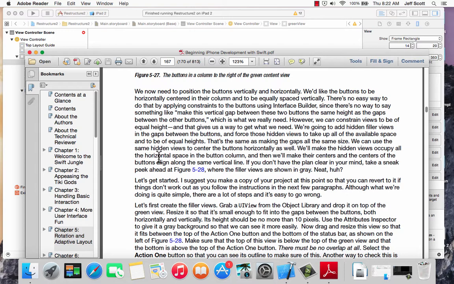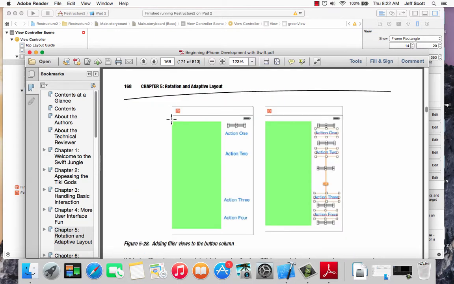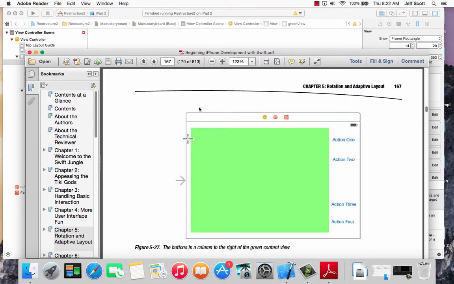We can use these same hidden views to center the buttons horizontally as well. We'll make the hidden views occupy all of the horizontal space in the button column and make their centers and the centers of the buttons align along the same vertical line. It says if you don't have the plan clear in your mind, take a sneak peek ahead at figure 528, which is on the next page. Okay, so that's what we're going to attempt to do right now. It says, let's get started.